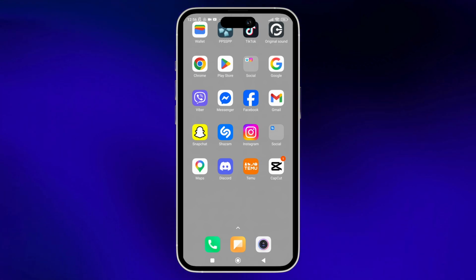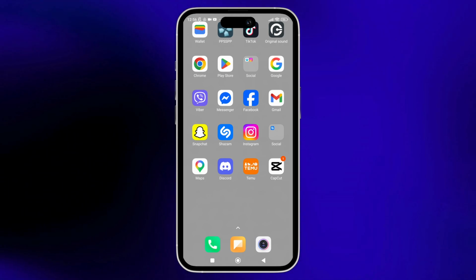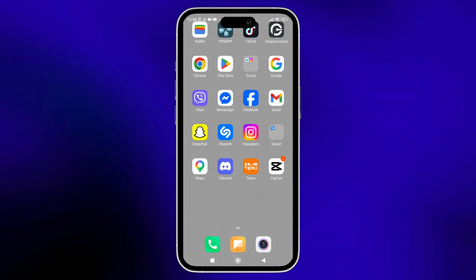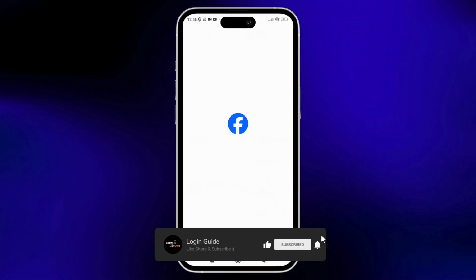In today's video, I'll show you how to see most recent post on Facebook app. So now, without further ado, let's get started. So here, first things first, open the Facebook app on your phone.